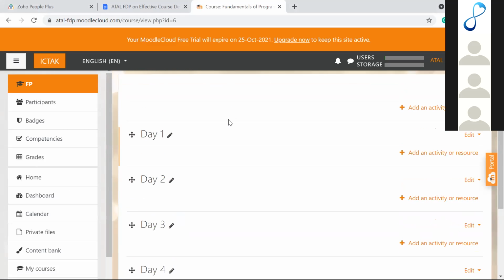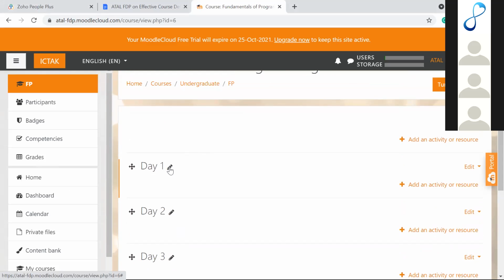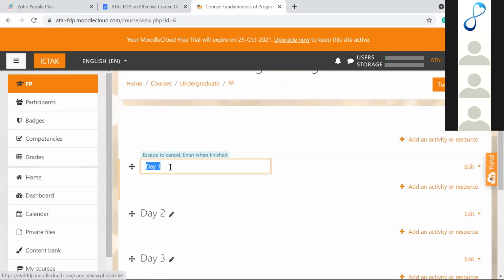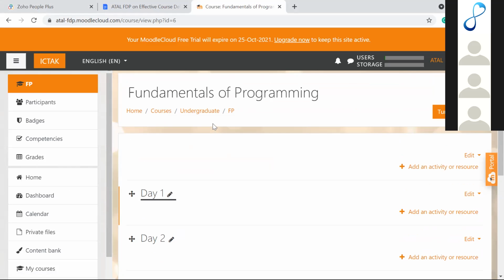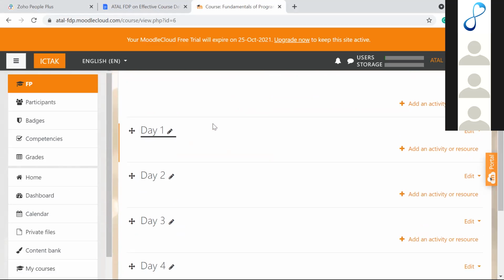Am I correct? You can change it by clicking on this pen icon, sir. You can change the name of this particular section. It's showing 15 September to 21st per week. It's fine. For each and every section, you can click on this pen icon. Can you see this pen icon? It is not visible here.